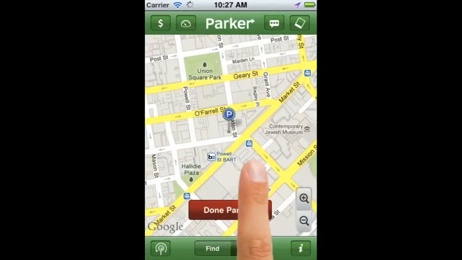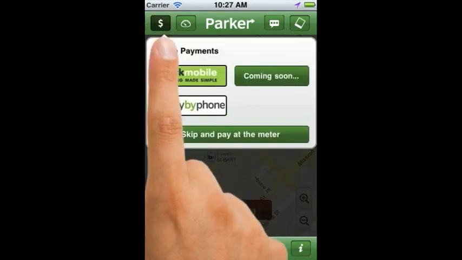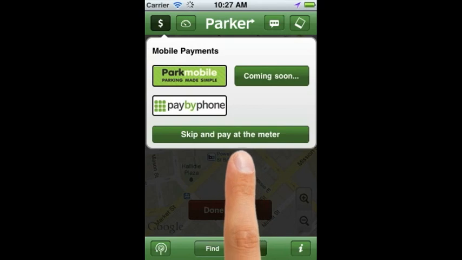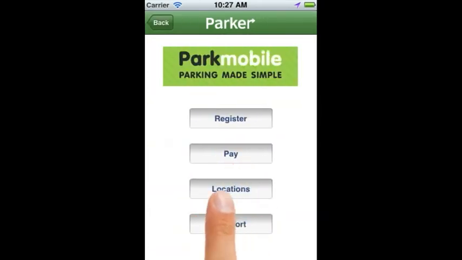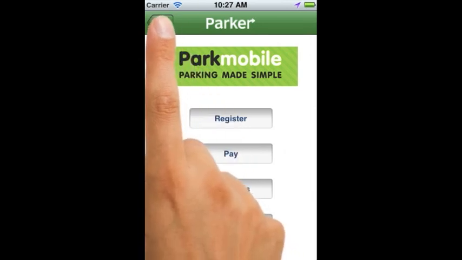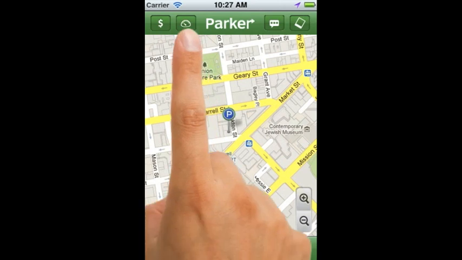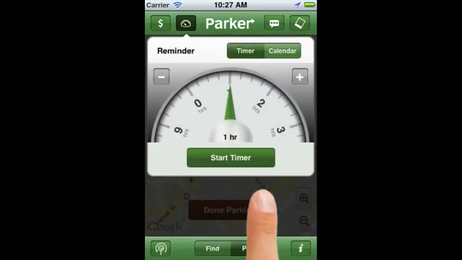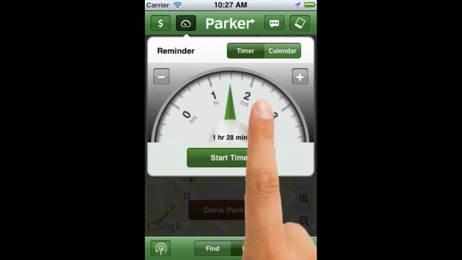The first icon at the top will allow you to make mobile payments. Parker is fully integrated with Pay by Phone and Park Mobile, and can be used in any of the over 300 locations accepting mobile payments from one of these companies. Simply register for an account, and you're ready to start making mobile payments. This means that you can add time to a meter even if you aren't anywhere near the meter, leading to less tickets and really less stress.